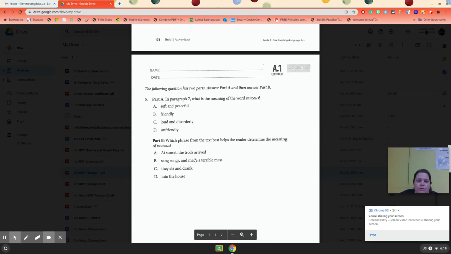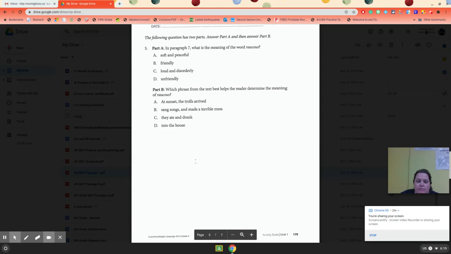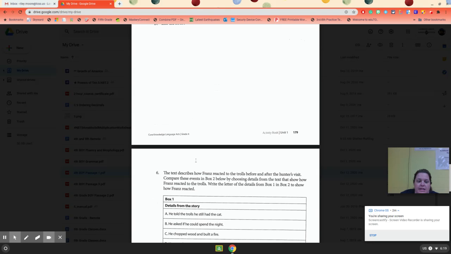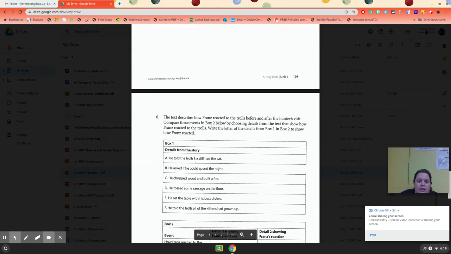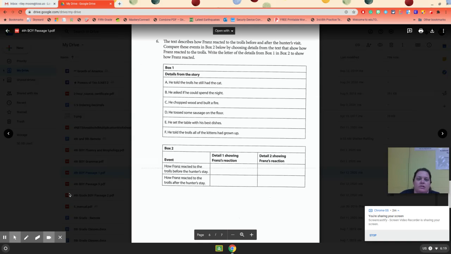Okay, number 5 has 2 parts, A and B. And then number 6, it says the text describes how Franz reacted to the trolls before and after the hunter's visit. Compare these events in box 2 below by choosing details from the text to show how Franz reacted to the trolls. Write the letter of the detail from box 1 in box 2 to show how Franz reacted.